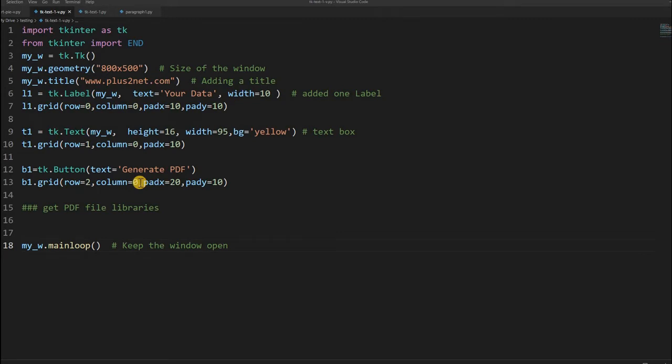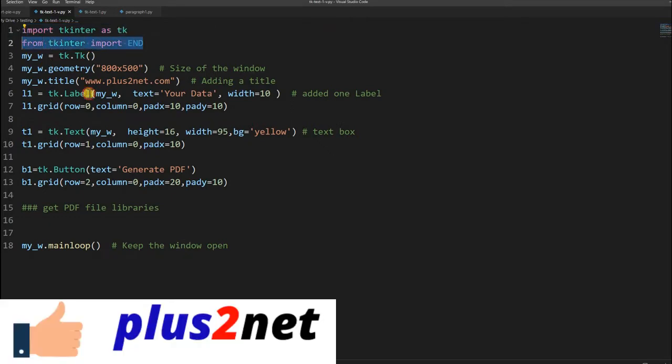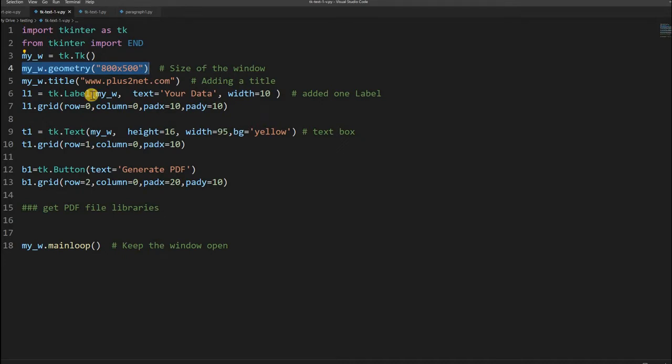This is our simple layout of our Tkinter application. You can see we have imported Tkinter here. So far it has nothing to do with PDF. We are just trying to show our application, and once the data is submitted, then we will go for the PDF. So we are importing some constants, and here is the geometry, meaning 800 width and 500 the height of the window.